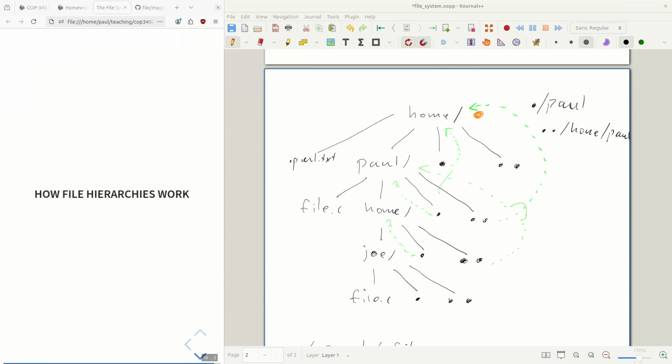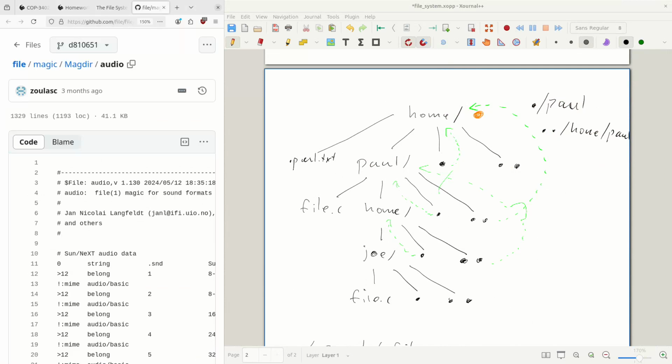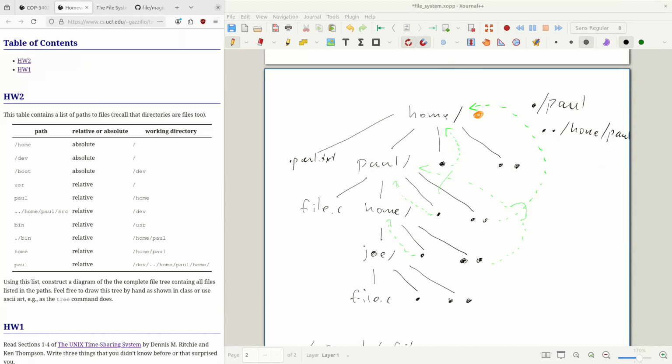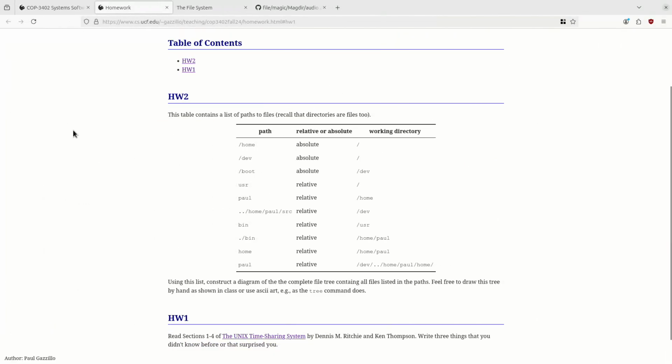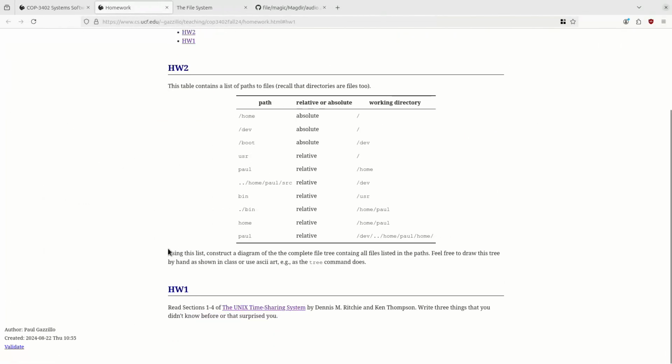And, oh yeah, your homework. Your homework is to take this table of paths. I've given you absolute and relative paths here, and just construct a tree that contains all of these files and directories in the right place on the tree. Does that make sense? Questions on that homework? You can do it on paper. You can do ASCII art. Either way. All right. Take care, everyone.